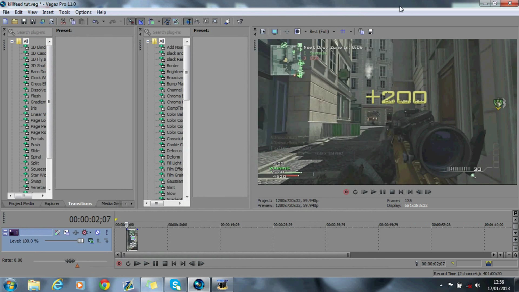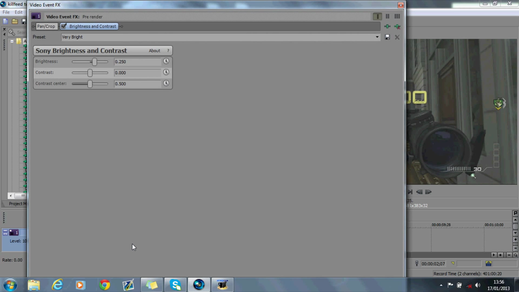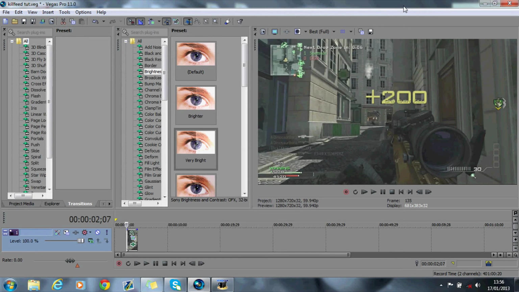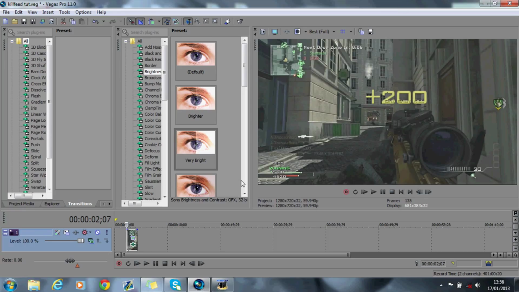If you just exit off that, and then you go on to brightness and contrast in your video effects, you want to go on very bright and just drag it onto the clip that you've just masked. And as you can see, it's starting to brighten up, so drag another very bright on. And that should be just enough to let it glow.